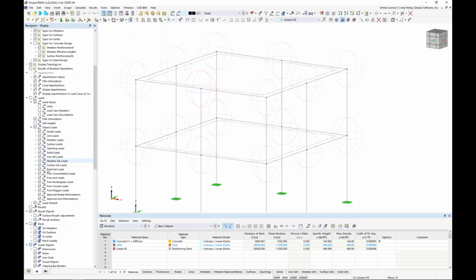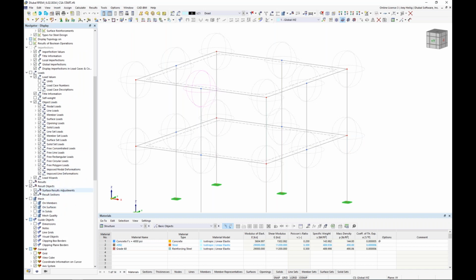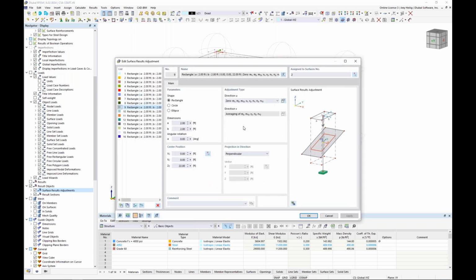Additionally, what I have defined, which we'll find here under the result objects, is what we call surface result adjustments. So now we can see all of those displayed here at the tops of our columns. And if I double click on one of these, what we can see is we have the ability to actually average out the internal forces over a set area.